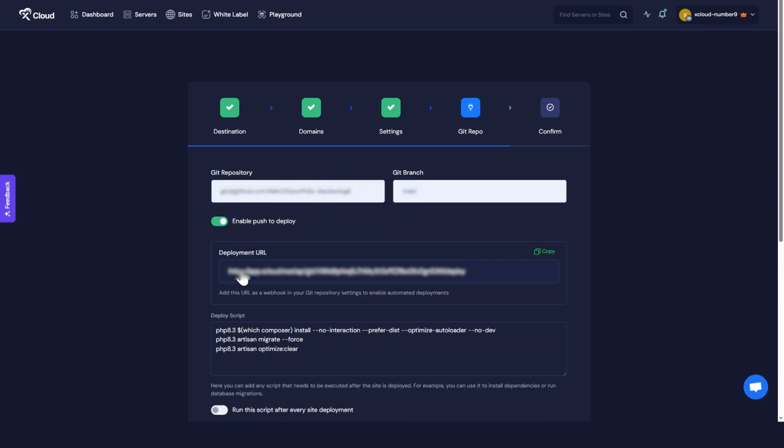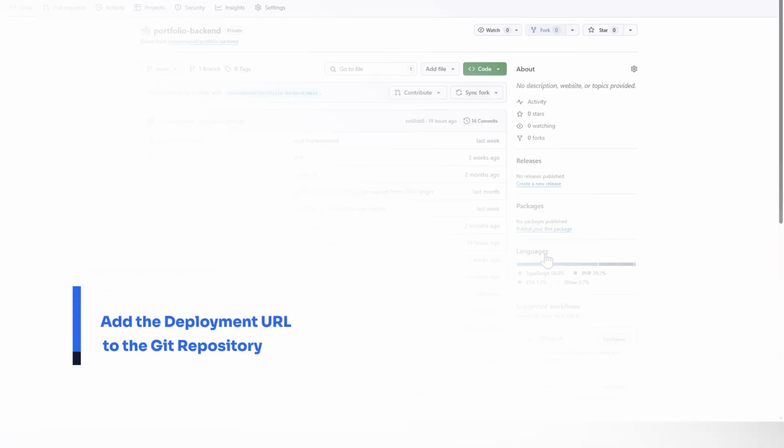Turn on Enable Push to Deploy to generate a deployment URL. This URL will be used for continuous deployment. Now, if you want to connect with your Git repository for auto-deployment, copy it. Head over to your GitHub repo.